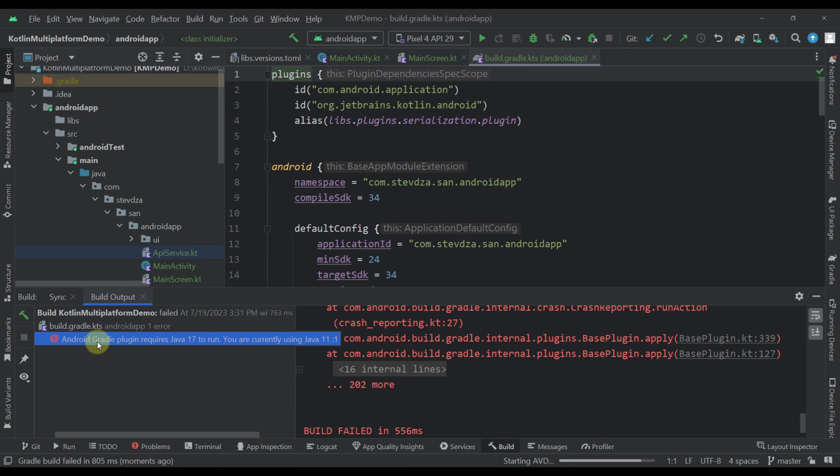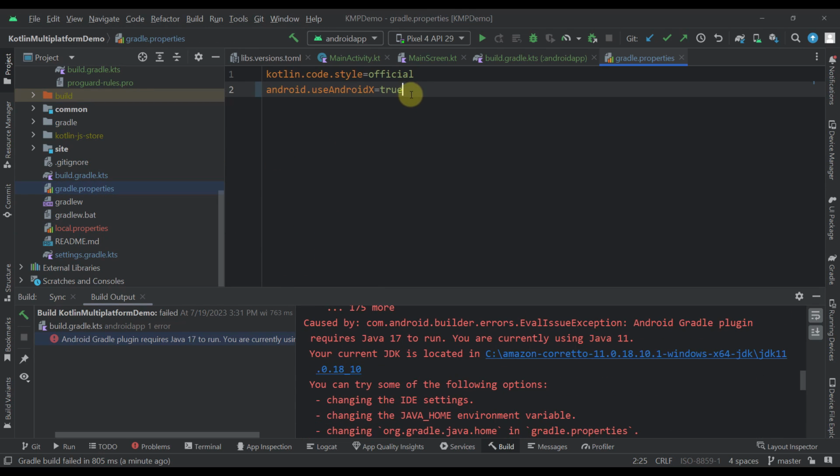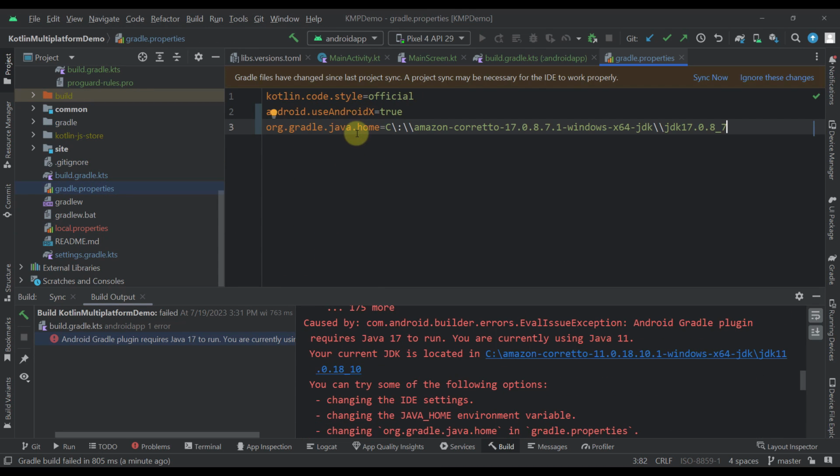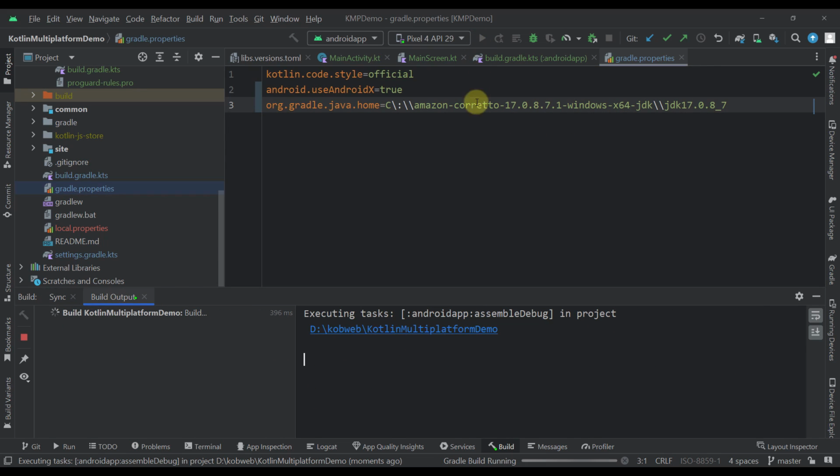Okay, so here it says that this Gradle plugin requires Java 17, but we are currently using Java 11. Let me try to update our Gradle properties to specify that Java home version. So here I have specified the location of my JDK 17. Now let's sync the project. Now let's run our application.